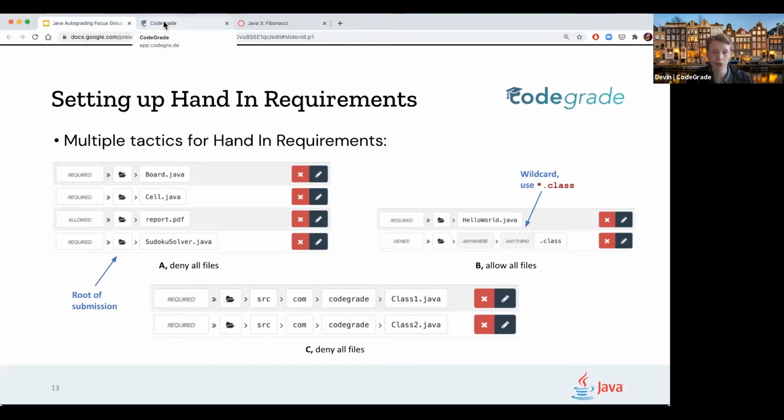Handling requirements are pretty important for any assignment, but I think especially for Java assignments, for the reason that in Java, you often have a lot more files that you work with, and also the folder and directory structure is more important in Java than in some other programming languages. Depending on your assignment, there could be multiple tactics you can use handling requirements for to get the desired folder structure of the student. And of course, they can hand in archives in CodeGrade. They'll be extracted automatically, and that will work with the handling requirements as well.